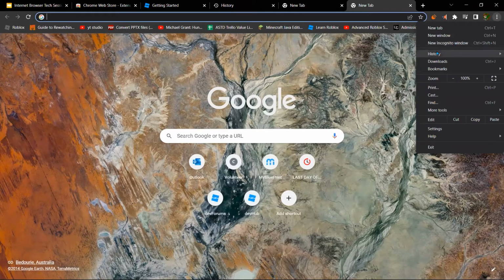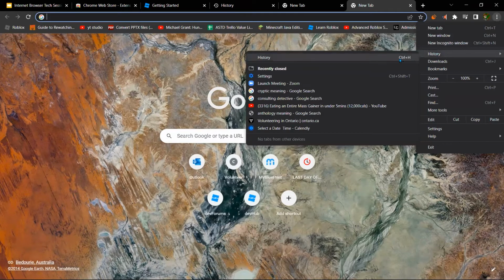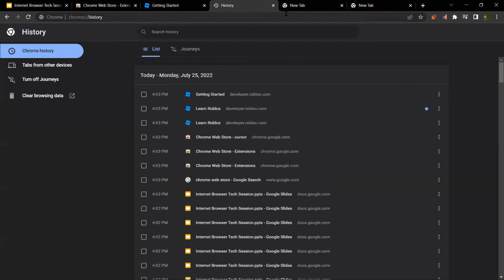And then you should go to history, and then history should open. This is the most simple way to do it, but if you want a faster way, you can just go to a new tab or just go anywhere and hold Control or CTRL, which should be at the bottom left of your keyboard. Hold that and then press H to open history.